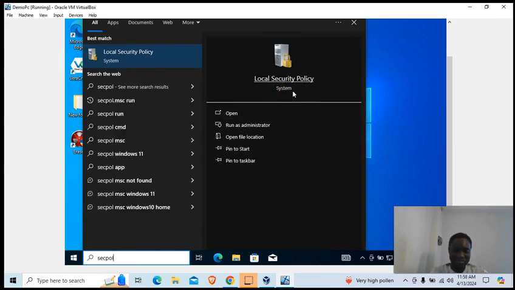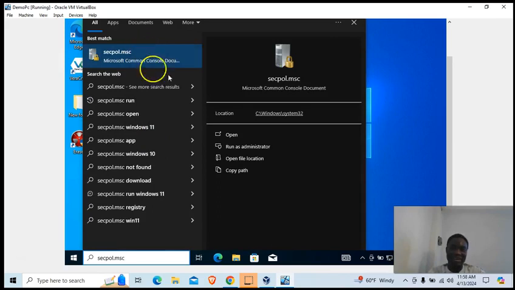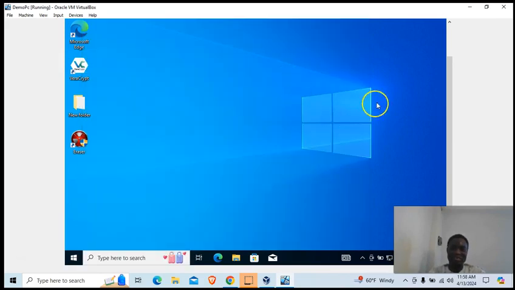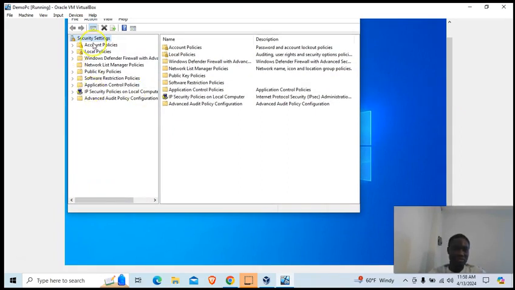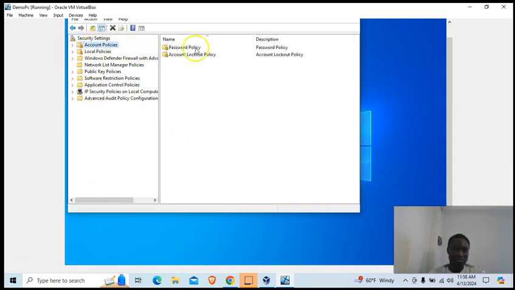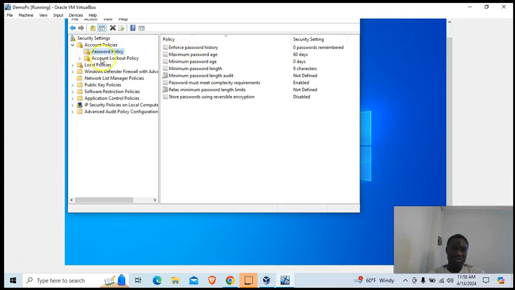Yeah, secpol.msc. Right, so I have it here, and I'll open that. The first thing is to go to accounts, then you click on password policies. But what I'll do is click on the down arrow here to show me the password policies. Then you can click on this one. Once you double click on it, it opens for you.